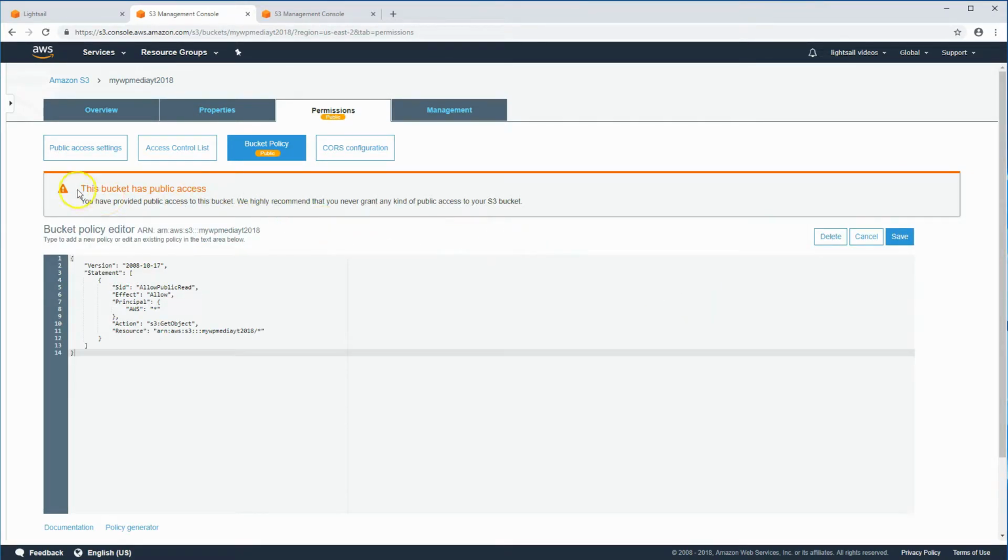Okay, so now again, by default, S3 is always a lockdown storage system. So it's always going to warn you about public access. So here again, this bucket has public access. We actually want that, so you can just ignore that warning. The next step will be to create a user.